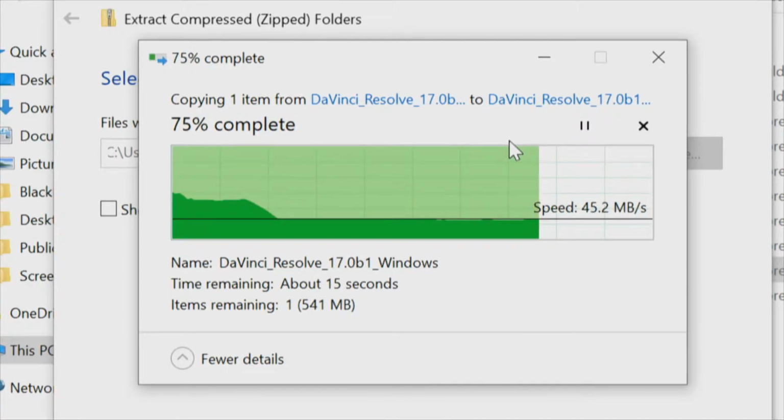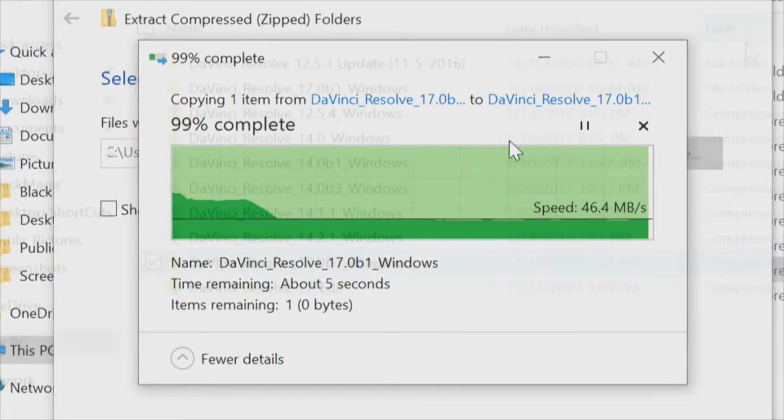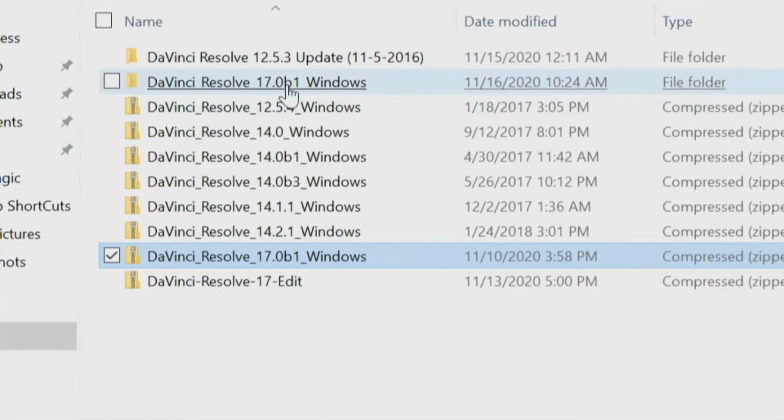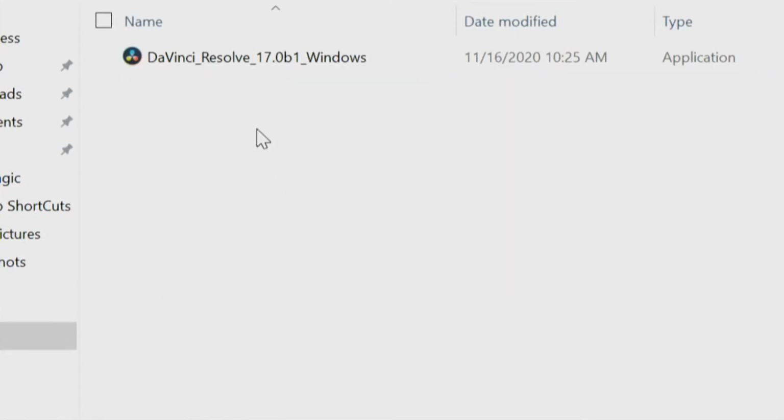Now this particular machine has a USB-C connection, so all my data that I'll be working with and processing needs to come in through that USB-C. That's my fastest connection. I do not have Thunderbolt 3. So once we get this unzipped, right over here, DaVinci Resolve 17, we're going to do the install.